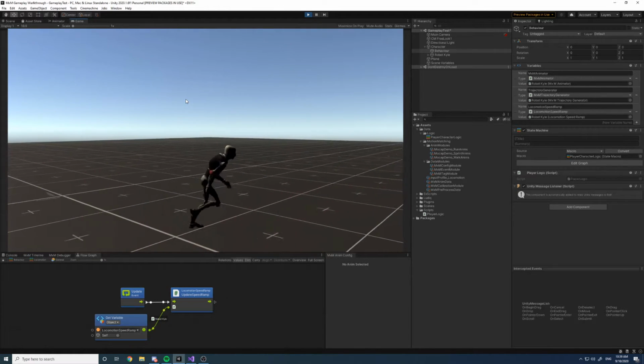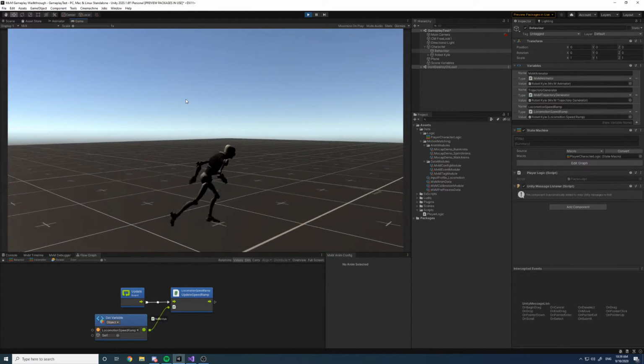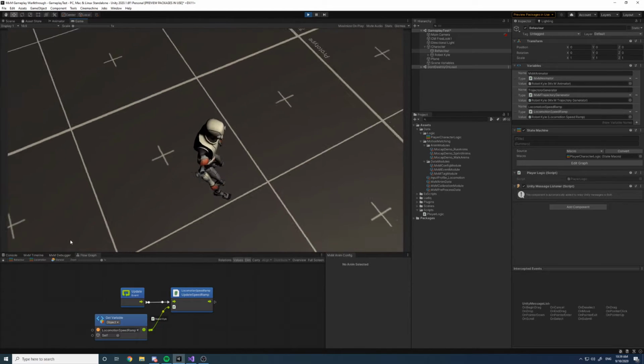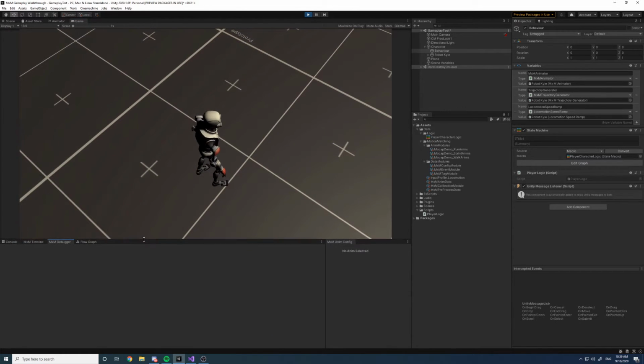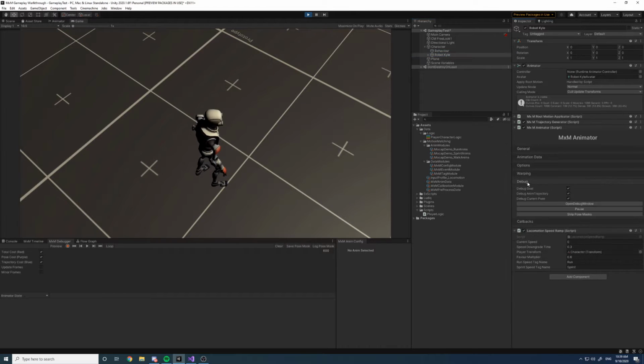Okay, so it seems to be working, but remember it was already working pretty well. So let's have a quick look at the MxM Debugger. Now, a lot of people don't know about this, and it's probably just because of not reading the manual, which I get. It's a big manual, but it's a big asset. If we click on our character with this menu open, we get this here. And if we don't have this menu open, we can open it by going to the MxM Animator component, going to debug, and open debug window, and that'll open it for you somewhere.